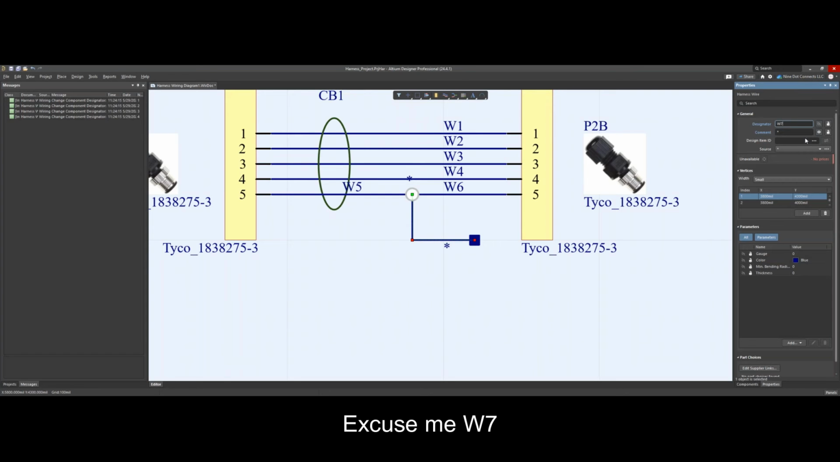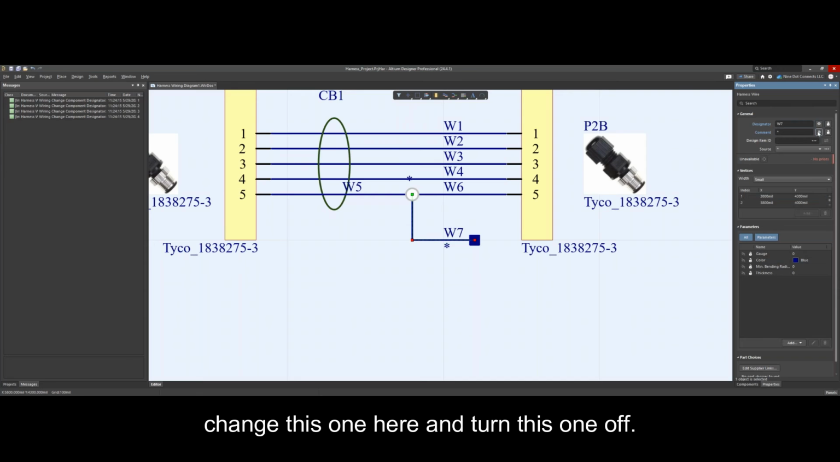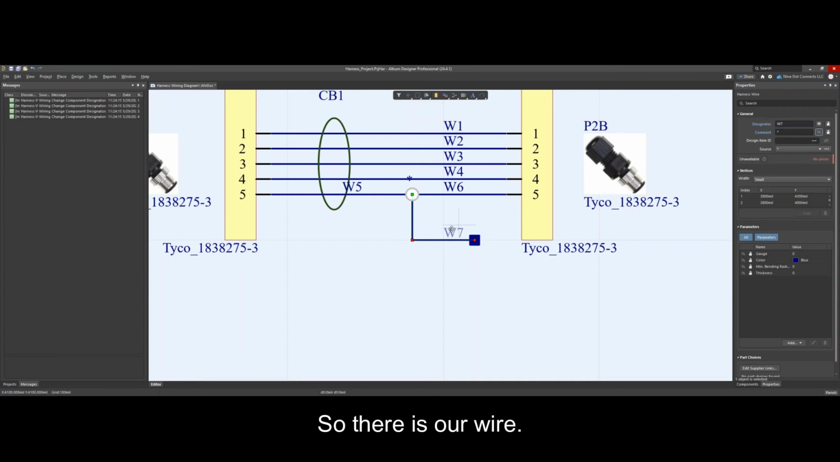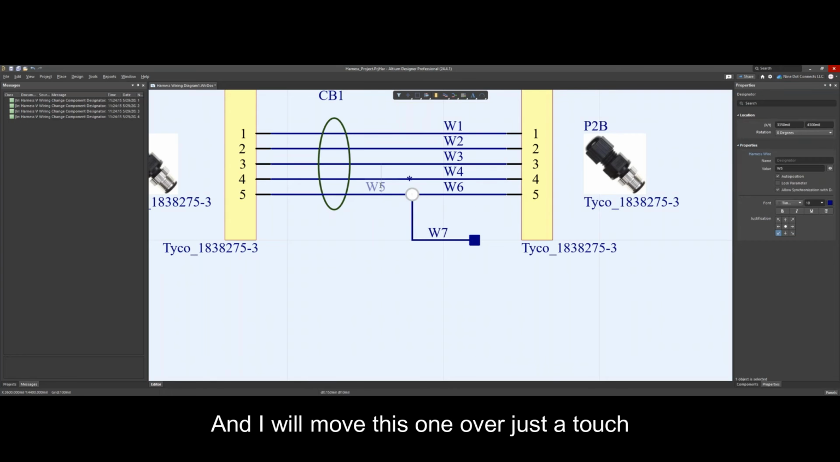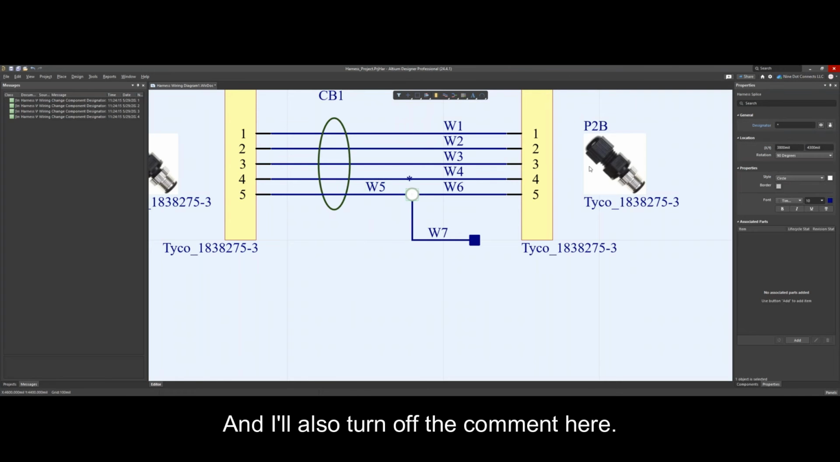Excuse me, W7. Change this one here and turn this one off. So there is our wire. So what other goodies do we have in here? And I will move this one over just a touch, just so that it's not there. And I'll also turn off the comment here. This one is a splice one, so I'll just call it SPL1. But I don't know if I'll display it. I'm going to just turn it off.